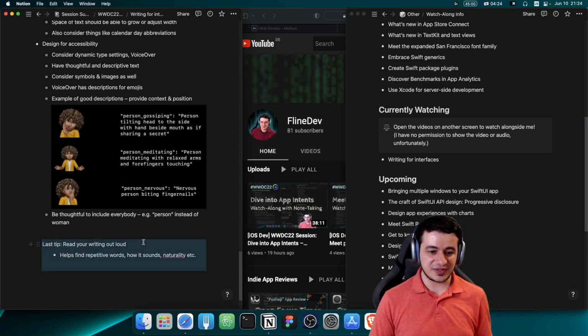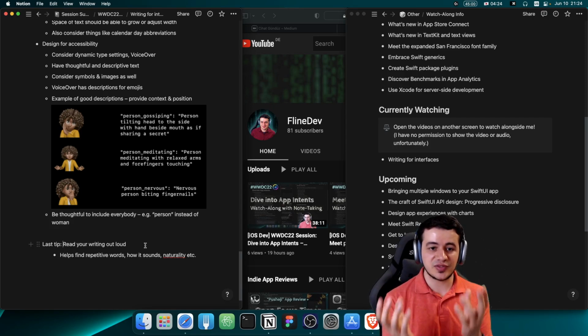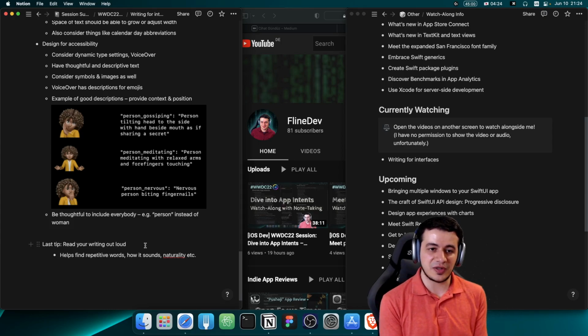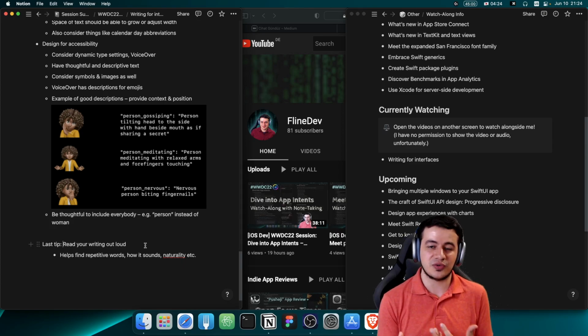And the last tip, I think this is really important, and I will consider doing this more, is read your writing out loud. If you have a screen and a design, and you want to test if that makes sense or not, just read it out loud and see if that sounds natural, if that's what you want your app to feel like.